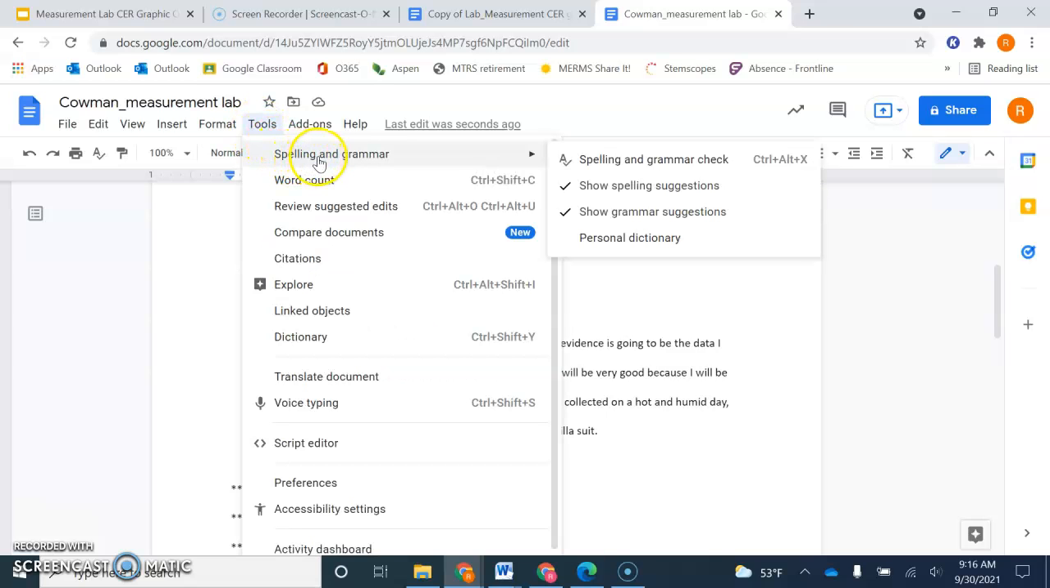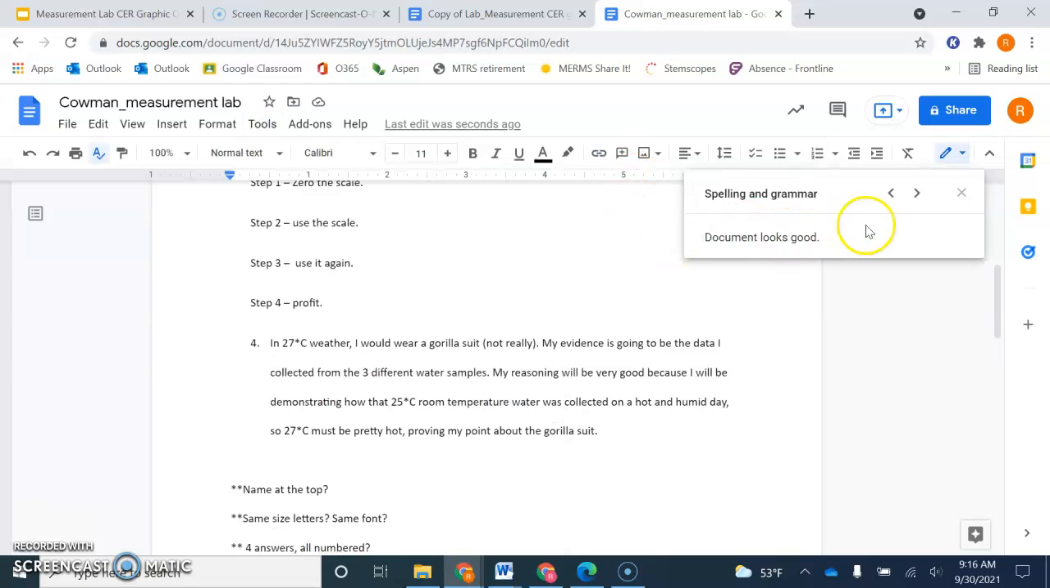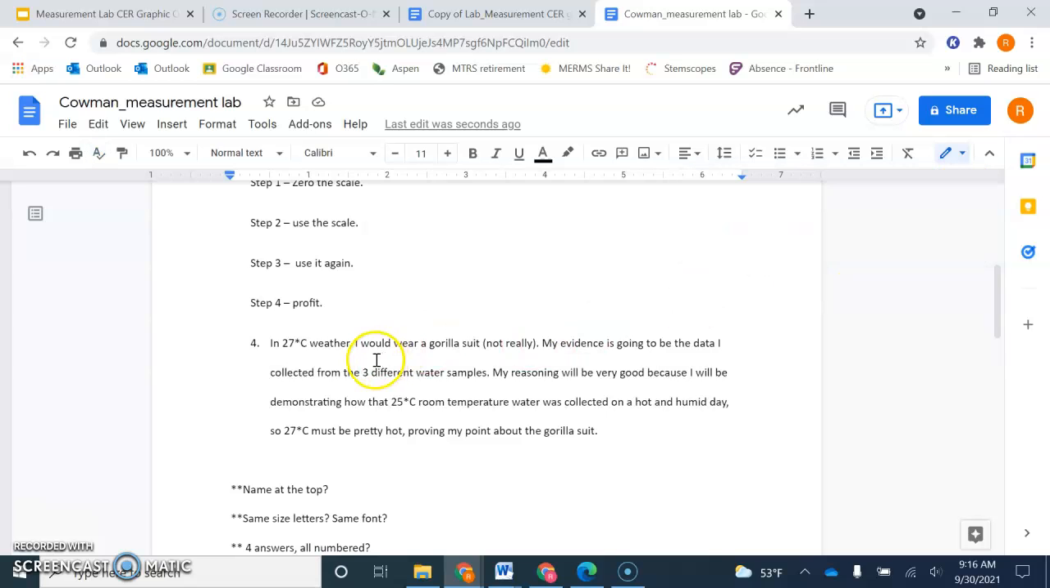A way to do that is you can come up here to spelling and grammar. You can run a spelling and grammar check. You want to show spelling suggestions, show grammar suggestions, and do spelling and grammar check. That way, it can go through, oh, my document looks good. But if you had some mistakes, let's see if this will catch it. I would wear, wrong would.